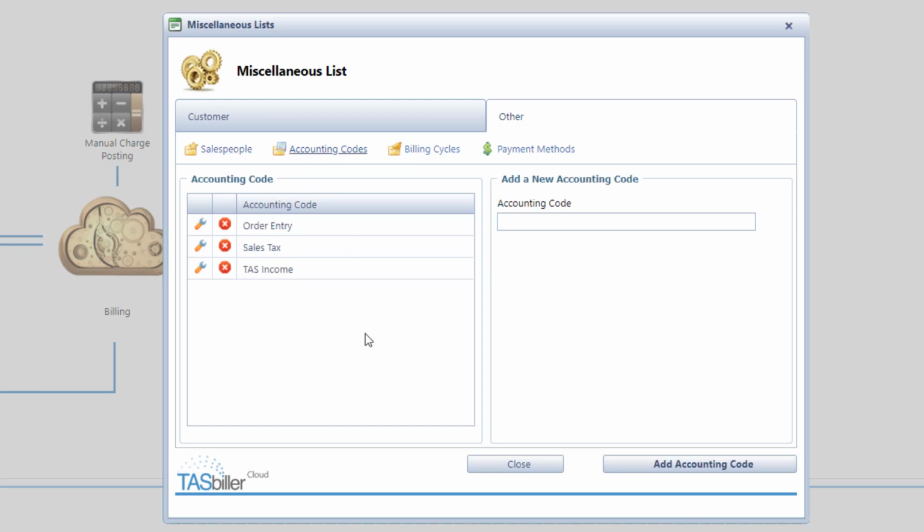Accounting codes are used in posting accounts, and we'll be discussing posting accounts in another video. This will allow you to group your posting accounts by the type of income they're generating. Most of us will have TAS or telephone answering service income, and again we can change these if we want to. So if I want to change this to say telephone answering service, I can update that name, and again the change is global.